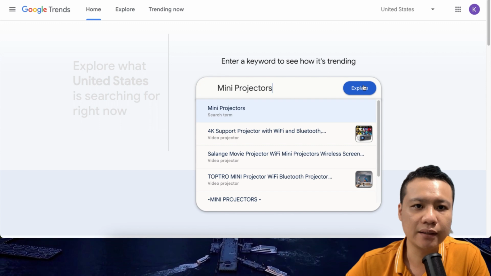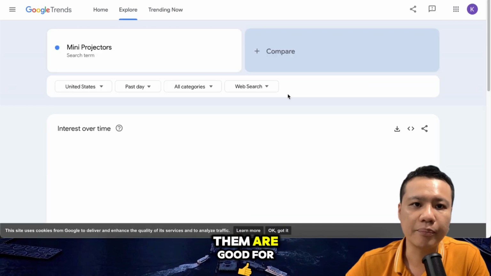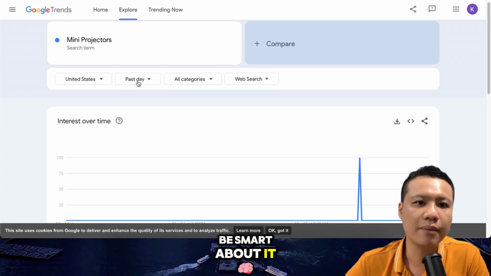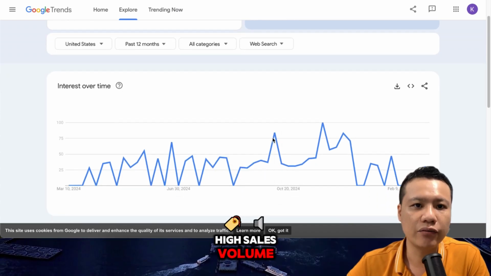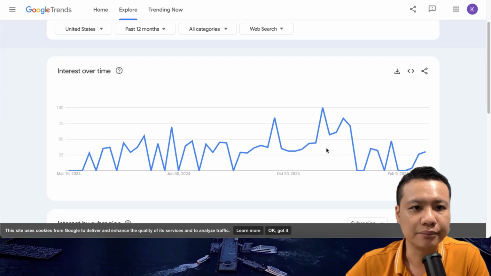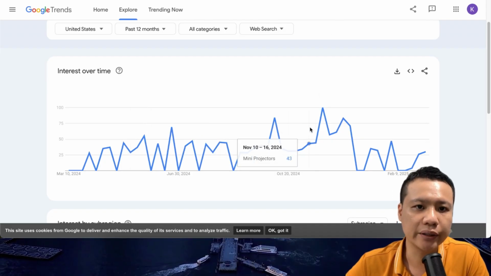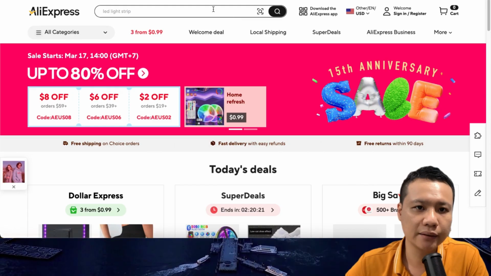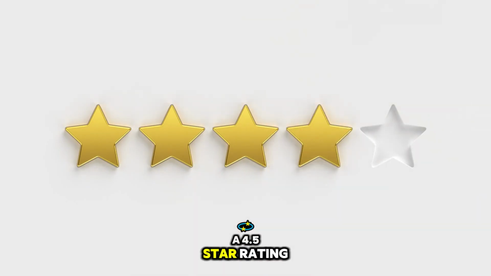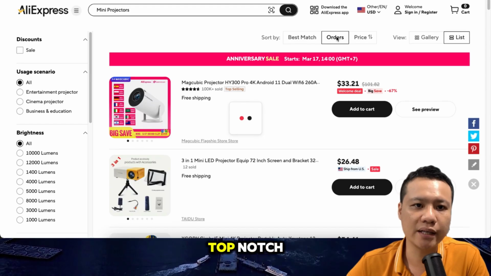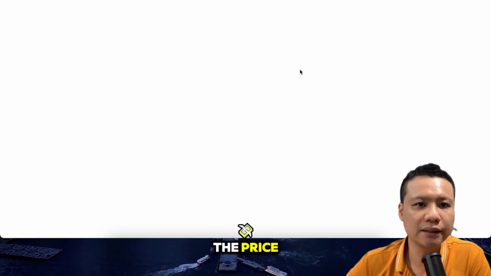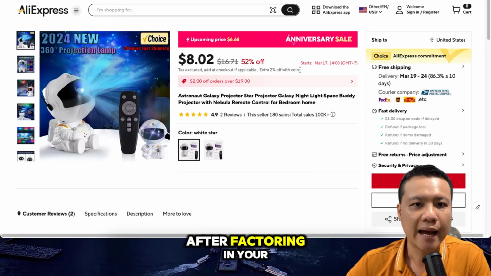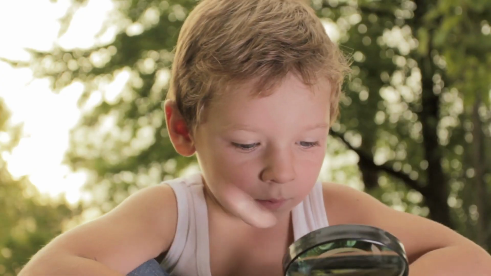When you search on AliExpress, you see a ton of options, but not all of them are good for you. So you need to be smart about it. Here's what I look for when sourcing products on AliExpress. 1. High sales volume. The more products sold, the better. I want to see products with thousands of orders. This shows me that the product is in demand. 2. Good reviews. I only go for products with at least a 4.5 star rating. You want to make sure that product quality is top-notch. 3. Competitive pricing. You need to make sure the price allows you to make a decent profit margin after factoring in your marketing and shipping costs.